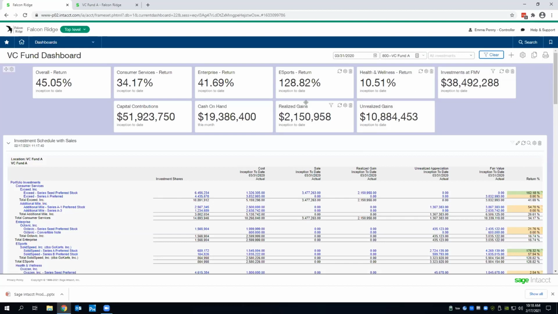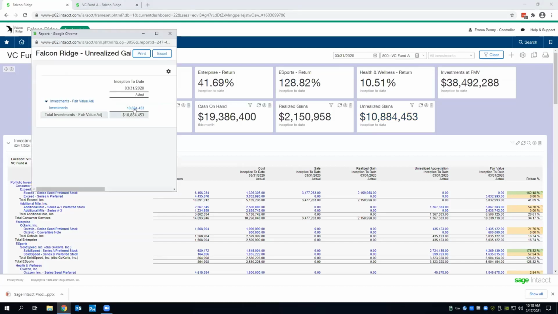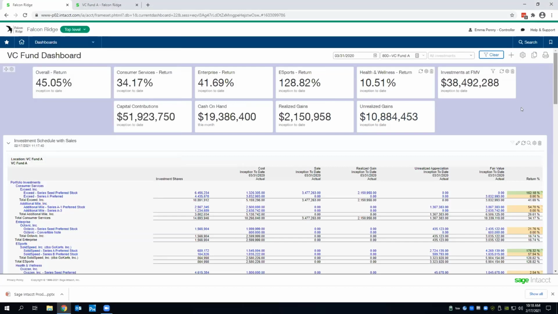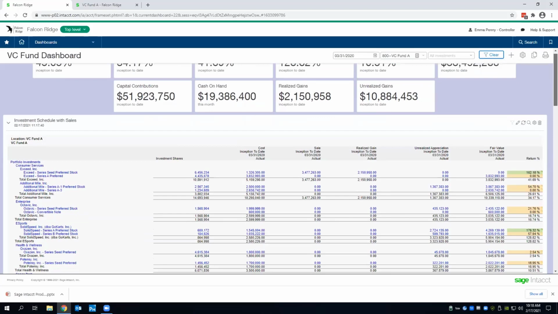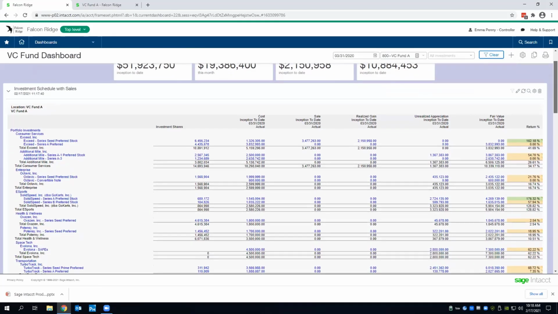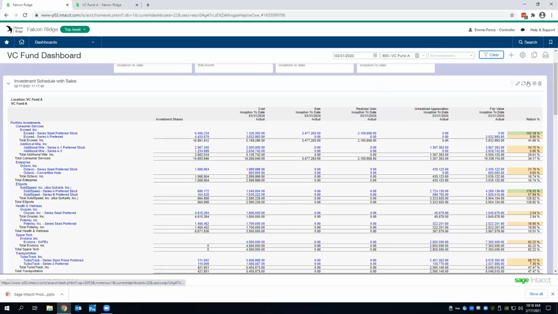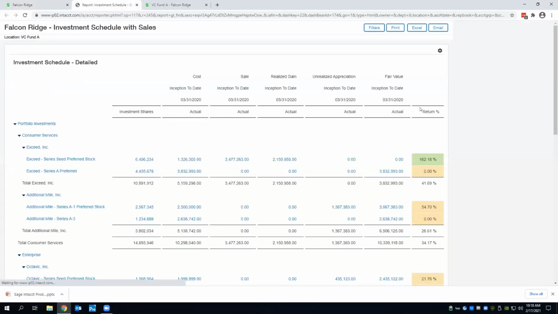We can also drill down on to the underlying detail here. If I wanted to see the detail on unrealized gains, I could do that and then drill down to underlying detail. Some of the other pieces that we have on this dashboard are those typical reports and schedules that you would see for a VC fund. And so this one here, and I'm going to bring that full screen, is our investment schedule.